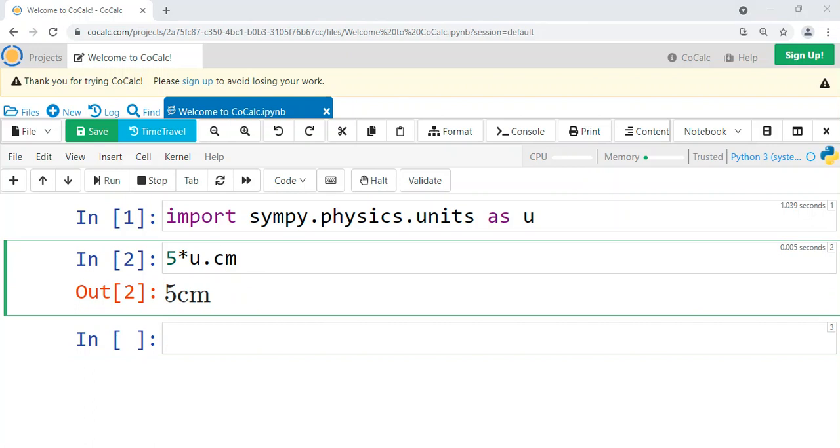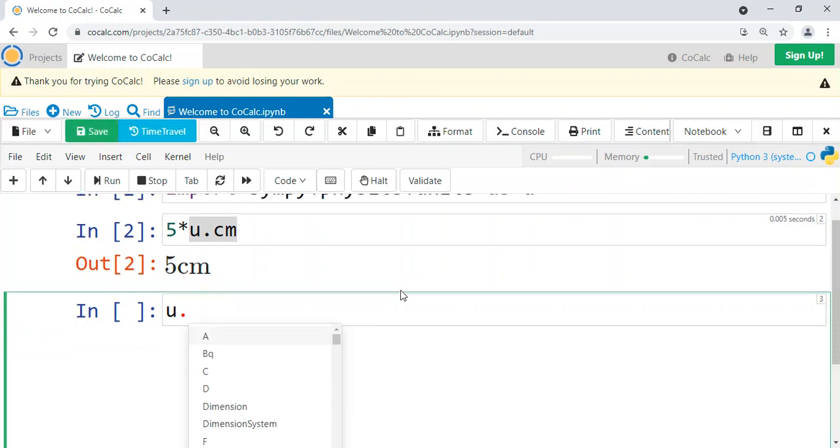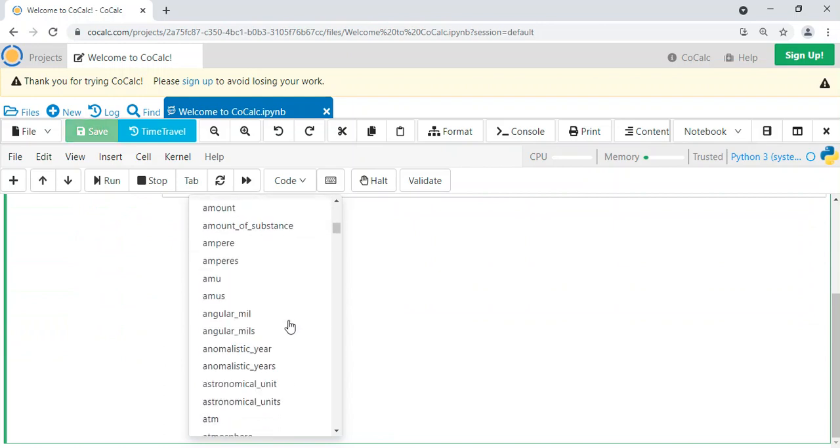You might be thinking, it's all well and good to know that u.cm is how you write centimeters, but units aren't always going to be that obvious. How will I be able to find out what SymPy calls the unit that I want to use? The good news is that it's pretty easy, and there are a few ways to find out the names of units in this units module. First, you can always just Google it and look it up in the documentation, and that's often the easiest way to do anything in math or coding. But barring that, you can type in u dot and then hit tab on your computer, and that is going to show you the range of all the different units that are available to you.